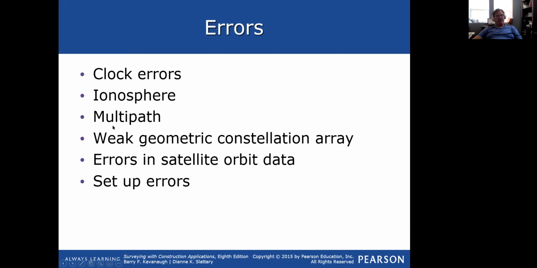I'm going to skip this one right now and skip this one. Errors in satellite orbit data.